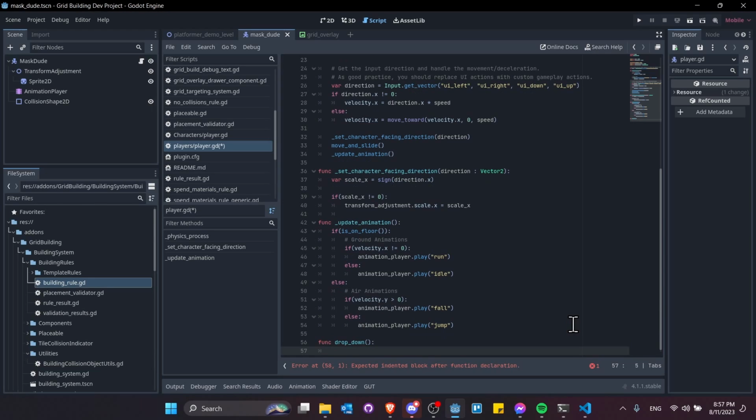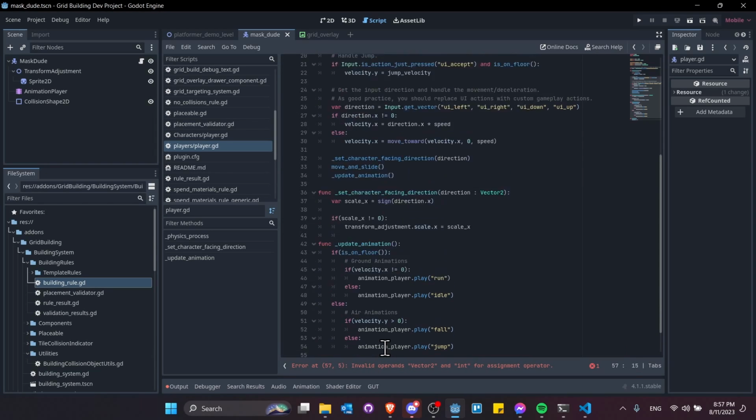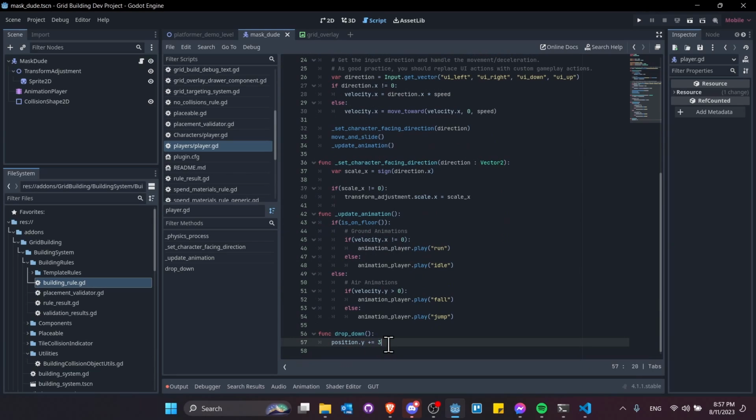So we'll have drop down, and we're going to take the position, and I'm going to add, let's just say 3 pixels to it. Oh, and this is on position.y. So when we're adding pixels, we're actually dropping the character down. So we just change the Y position and we move it 3. Now this is only going to work on the tiles that have a one-way collision enabled. So basically something that's set up to be a platform that we can drop down.